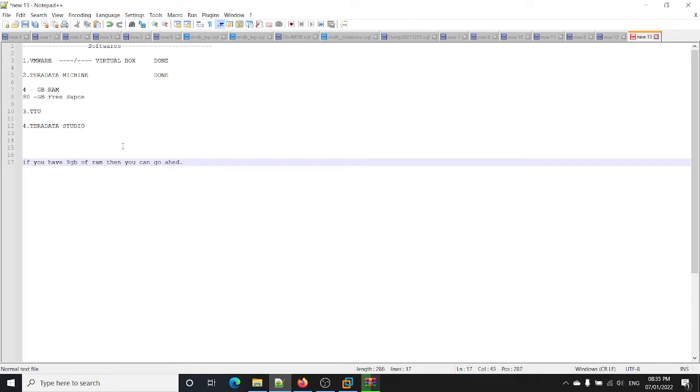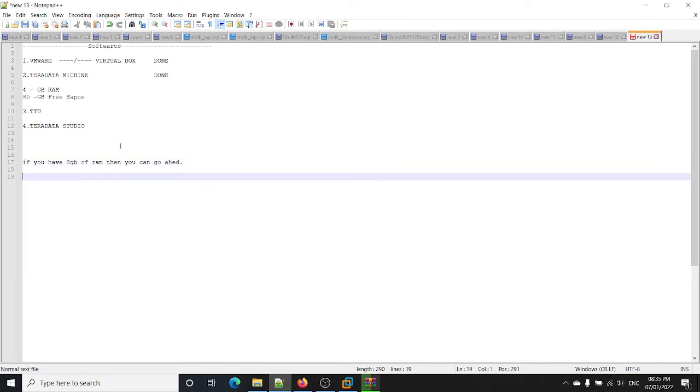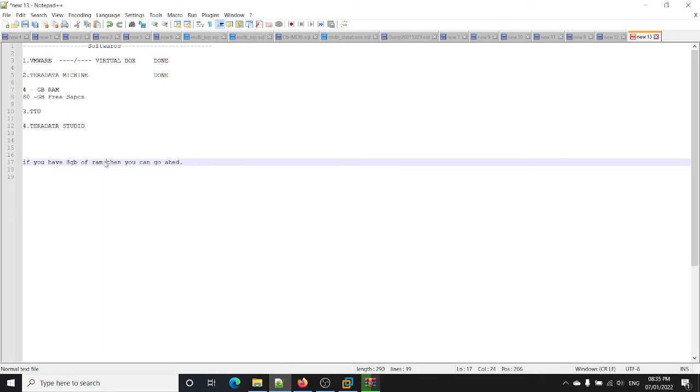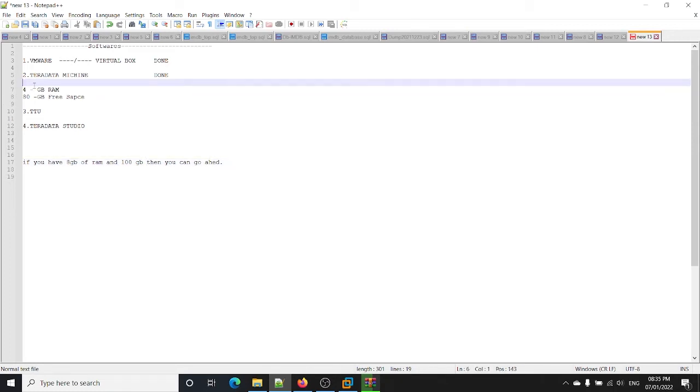Bingo. So this is the mandatory thing, that you should have at least 8 GB of RAM and at least 100 GB of free space. So this can be a recommendation from my side to install and create a Teradata VM. So if you have it, then go ahead. If you don't have it, you have to get it.